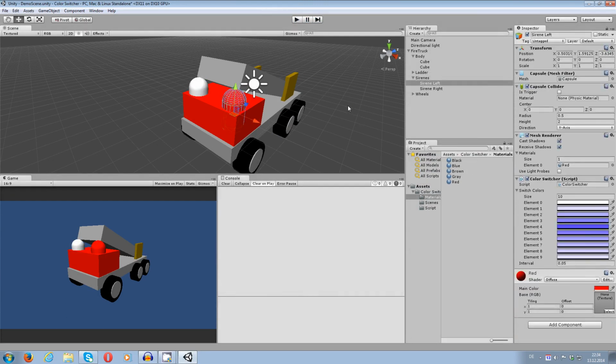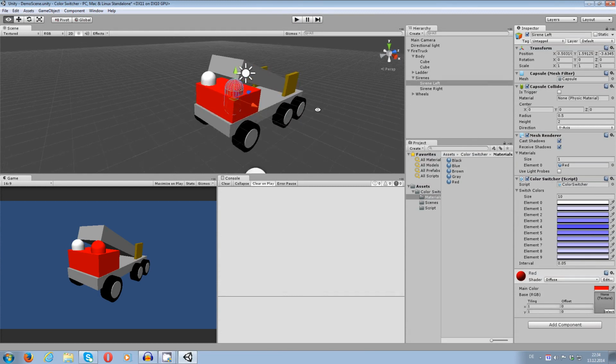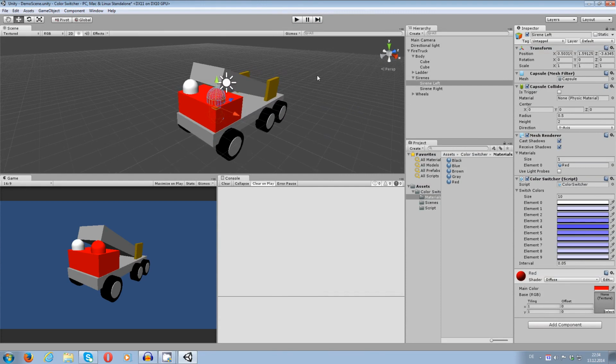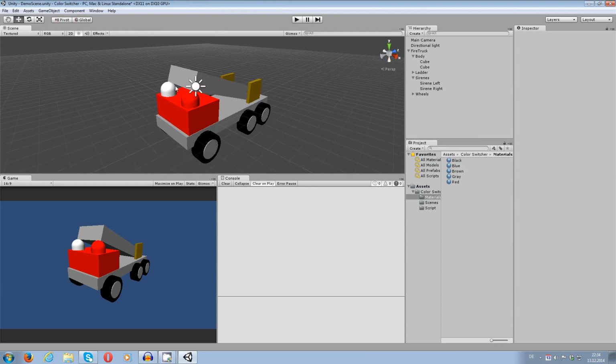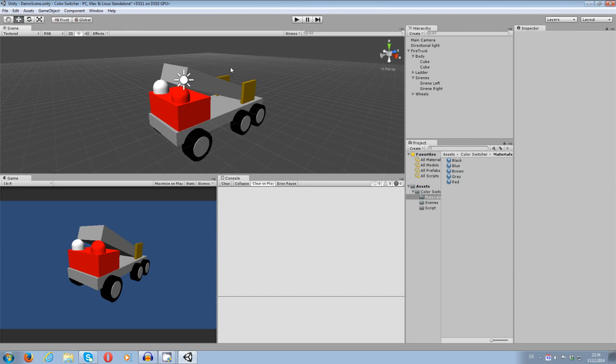Okay, that's what the script is doing, and you can hopefully soon get this script, including that demo scene with that little fire truck over here. You can get it in the Asset Store of the Unity page on unity3d.com. Once it's there, I will write down the link below in the description of the video.